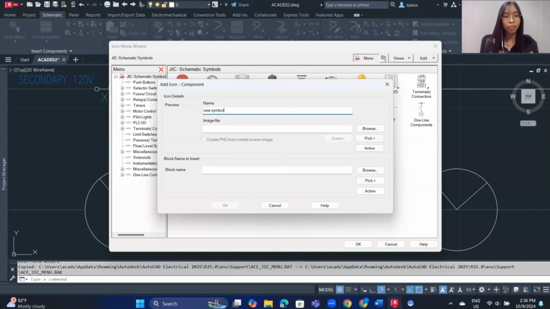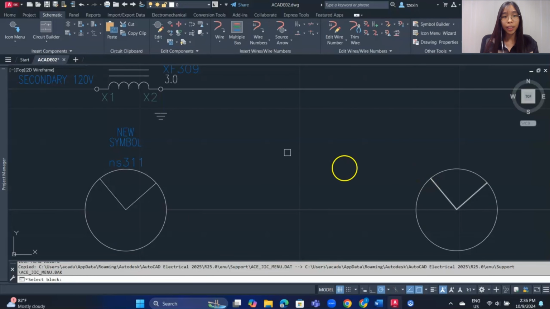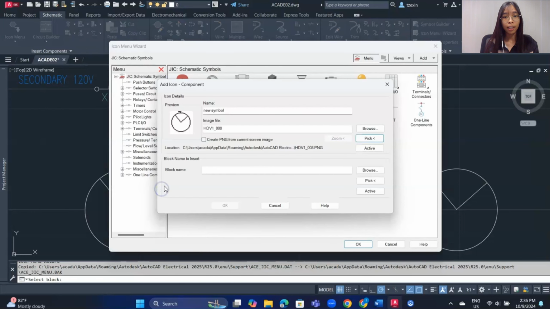And for the image file, we can browse for the picture, or I just click the pick and pick the symbol in our drawing. So it will automatically generate the preview picture. Alright, so for the block name, similarly we click on the pick and then pick on the symbol and then OK.